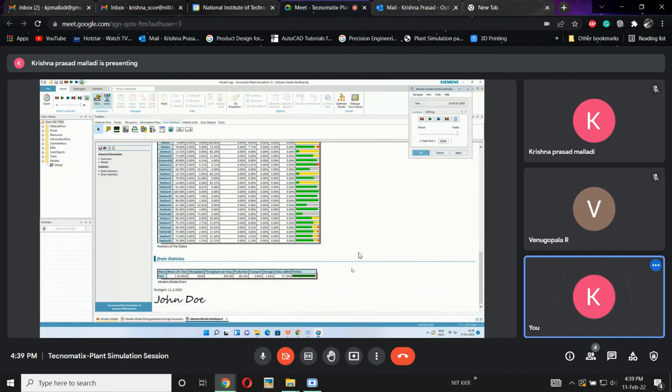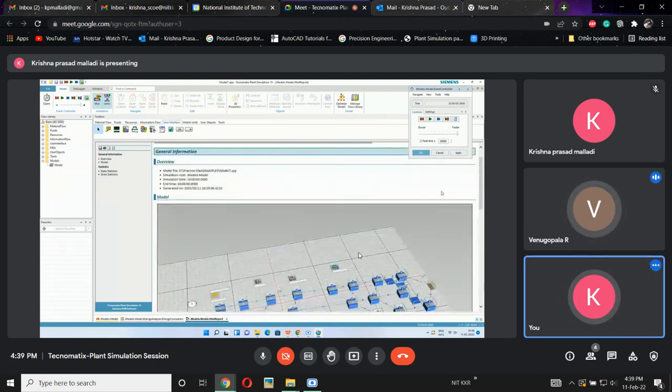Clear, sir? Yes, I understood. I can directly download this file and I can share it with whoever wants it. Here, there is a save option and a print option. With these things, we can directly calculate.